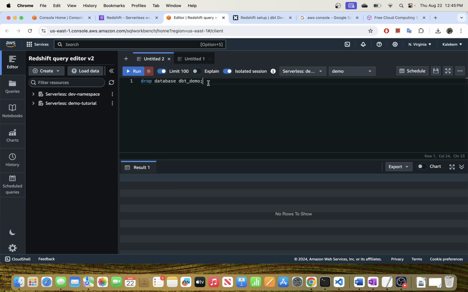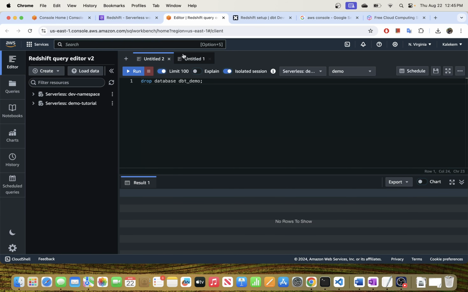Okay, so right here you can see this is my editor, and on the left side I have my workspaces. This is one of the workspaces that I created previously for namespace, and this is the one that I'm going to use in this video. There's another one here I created as well, but this is the one I will be using. Again, do watch that video in case you want to follow the process of creating a serverless warehouse.